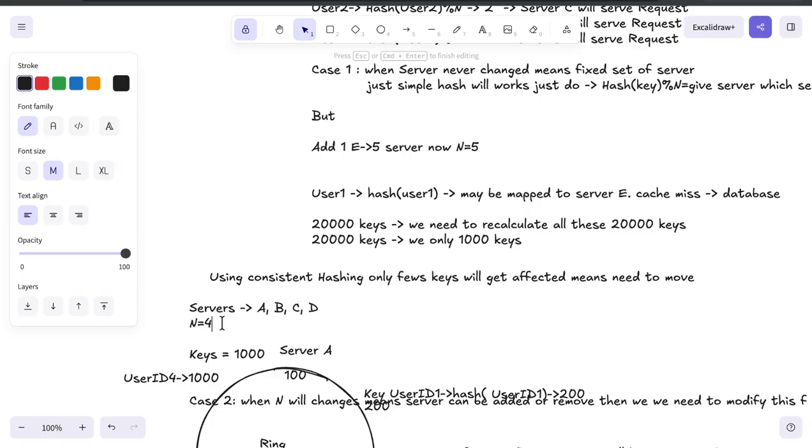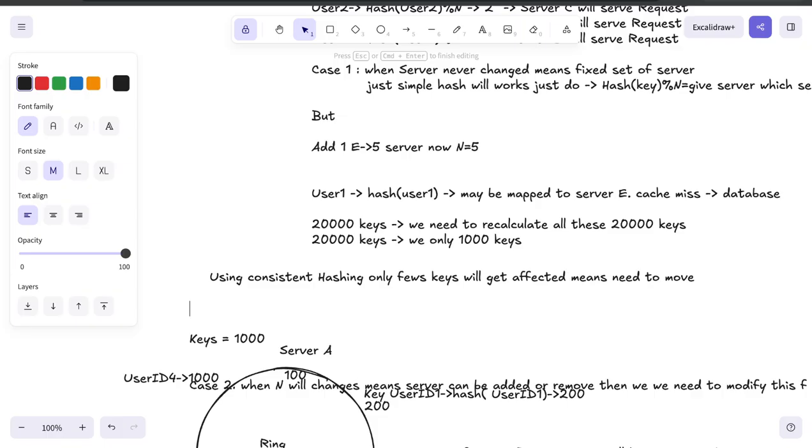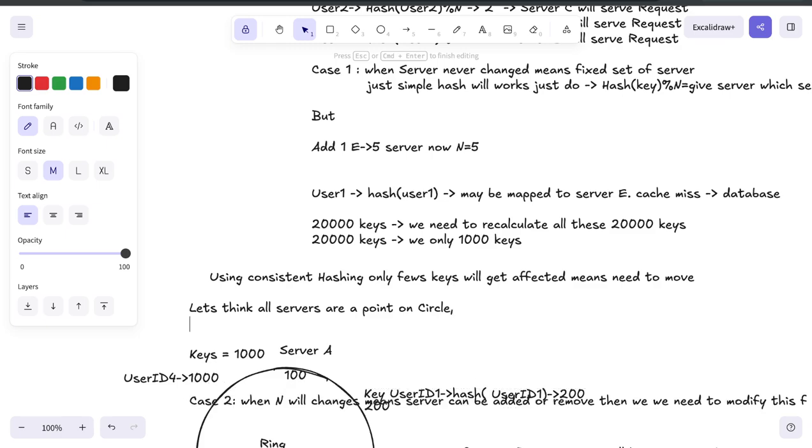as points on a circle. Let's think all servers are points on a circle. So now we will calculate the hash of the server. Let's name it node. It will be like server ID or node ID.